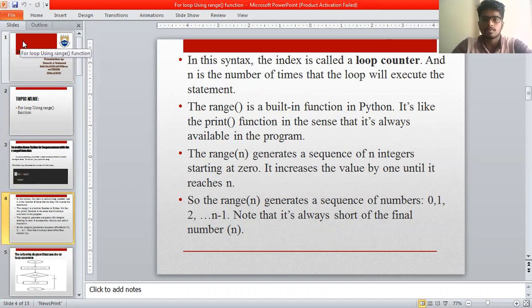It's like the print function in the sense that it is always available in the program. The range(n) generates a sequence of integers starting at 0. It increases the value by 1 until it reaches n. So range(n) generates a sequence of numbers 0, 1, 2, and so on up to n minus 1. Note that it never includes the final number n.